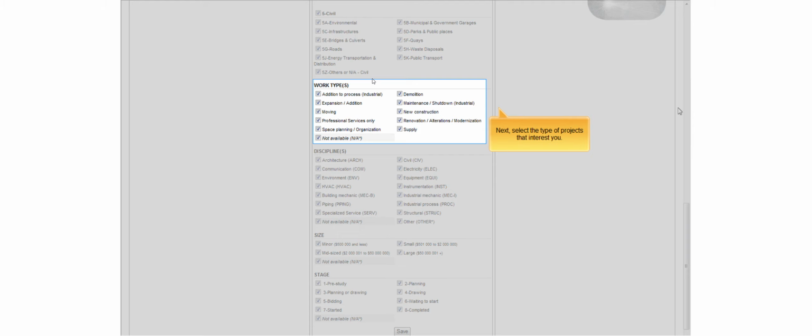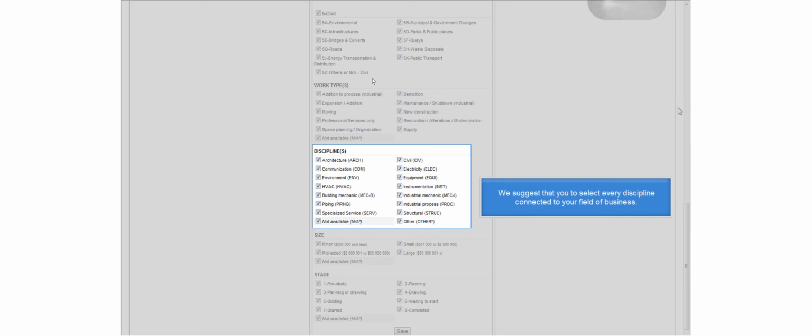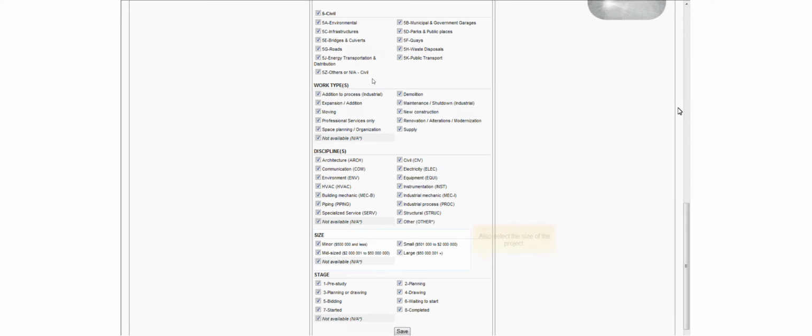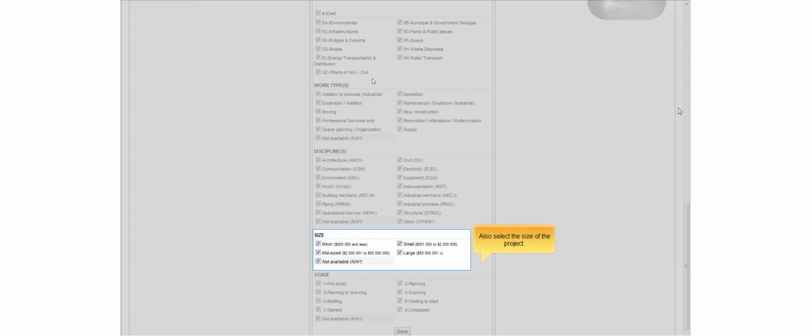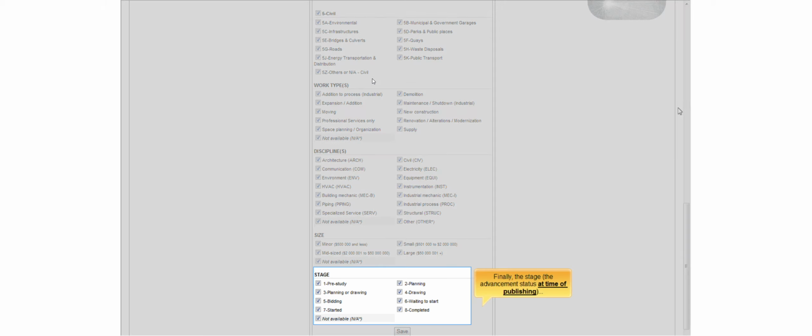Next, select the type of projects that interest you, as well as the disciplines. We suggest that you select every discipline connected to your field of business. Also select the size of the project. We suggest that you also select the Not Available option, as many projects do not specify the amount of investments. Finally, the stage, which is the advancement status at time of publishing.